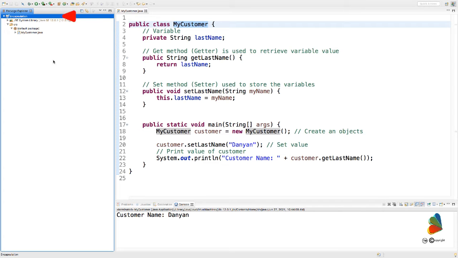Encapsulation. Name of project is Encapsulation. Name of class is myCustomer.